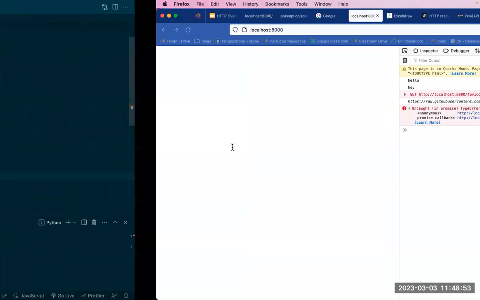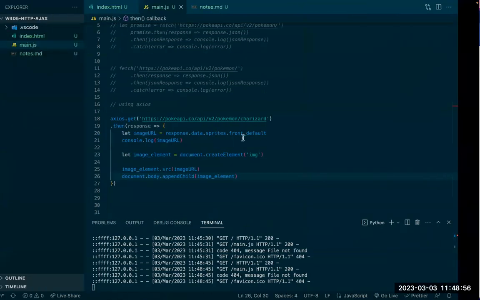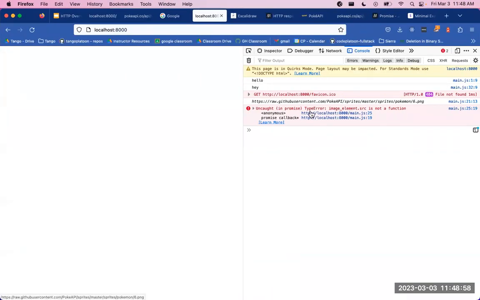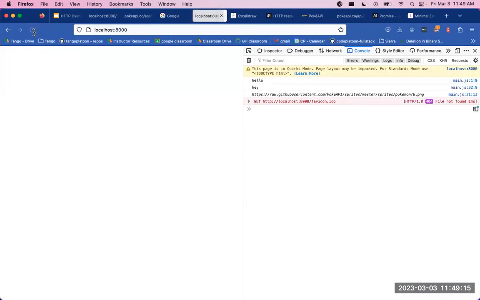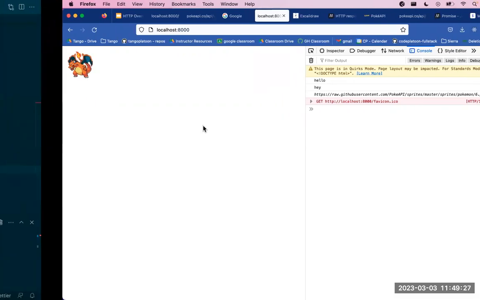Append child. No, it said the SRC is not a function. Oh wait, yeah, oh, I assign it. I didn't read that. You just set it equal, dot source equals image URL. Ah, okay. Equals that. And append child. There we go. We have a little Charizard. Actually, it's not little, but the picture is a little small. But yeah, we were able to get the data.